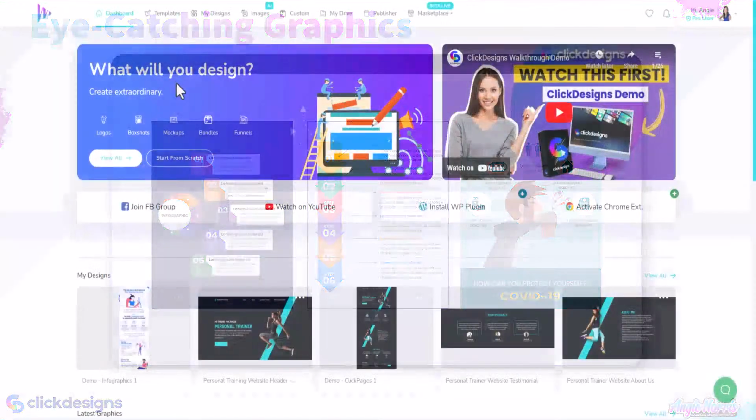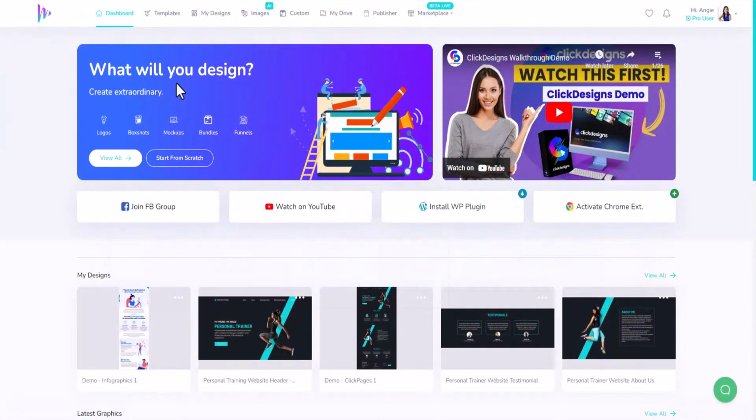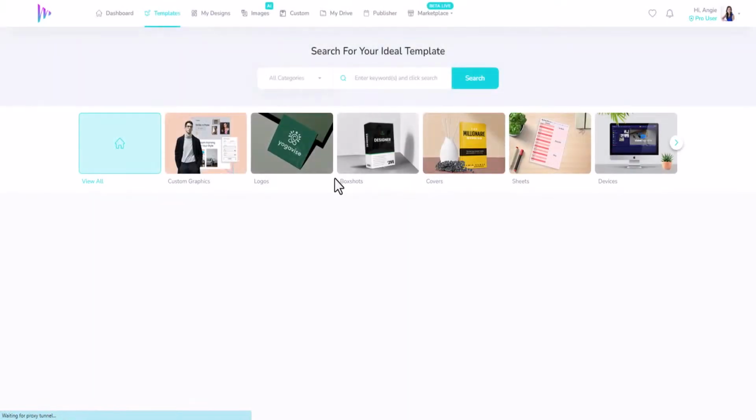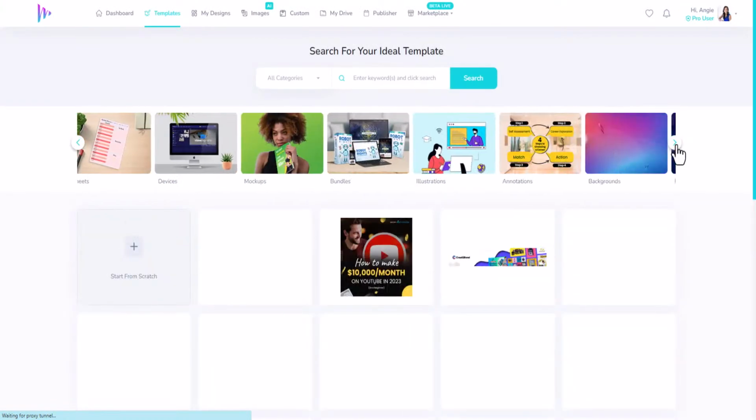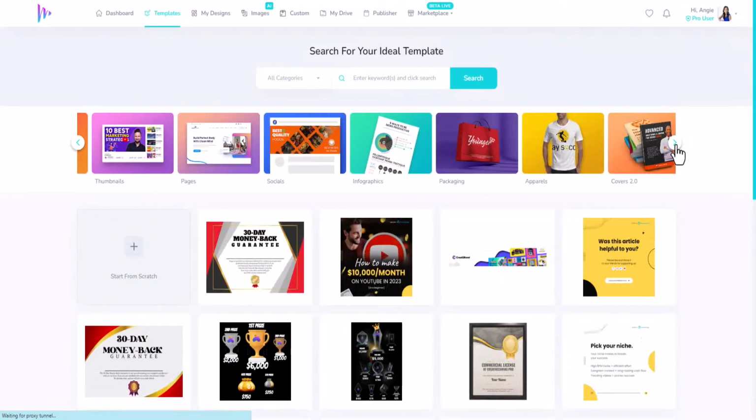Let's go. Inside my demo account of Click Designs, we are going to go up to the dashboard and click on Templates on the top menu. We're then going to scroll to the right and we're going to find Infographics.